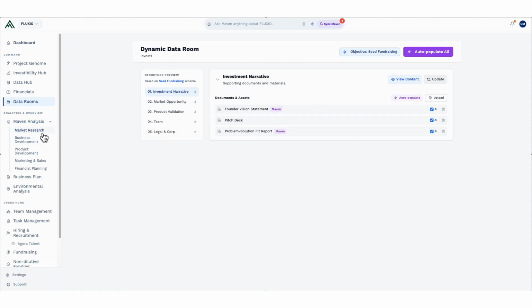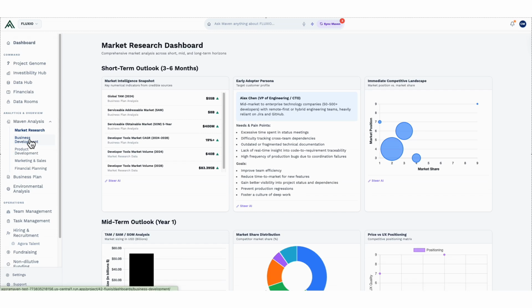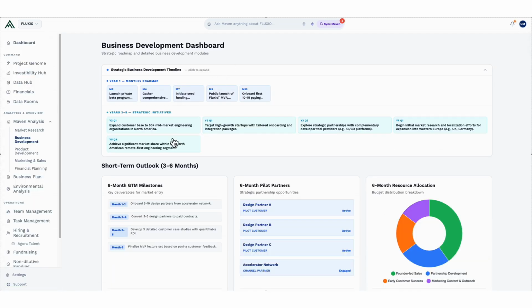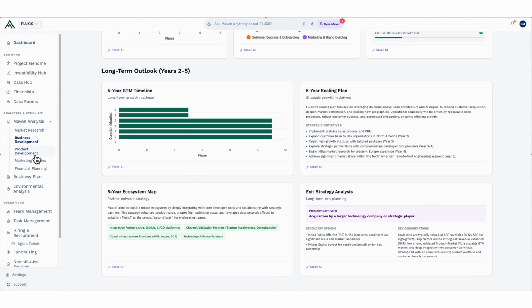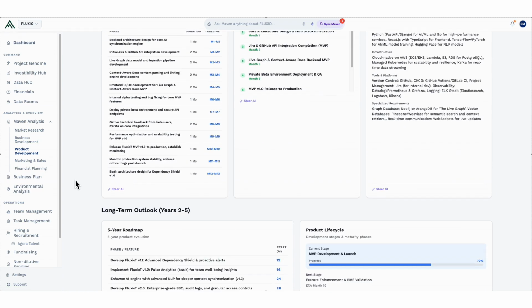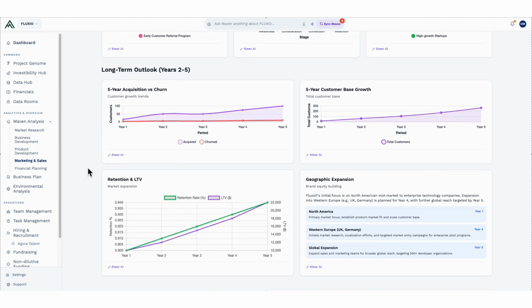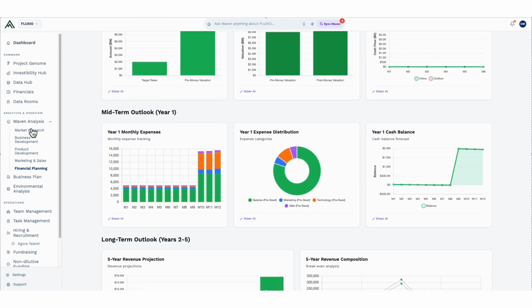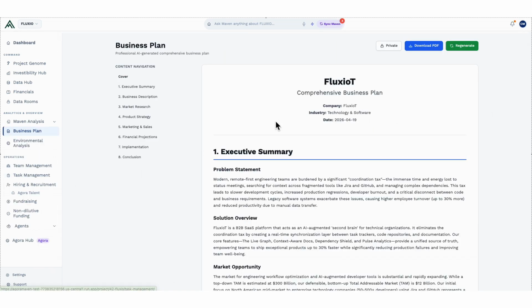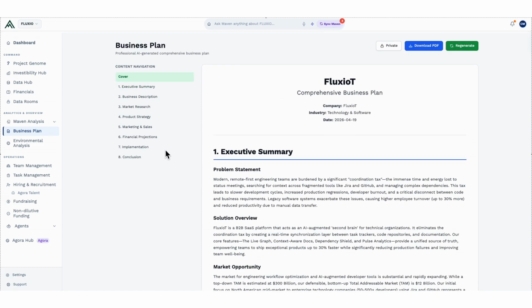In the Maven analysis, you get comprehensive insights on your business, from a market research dashboard to the business development, leading you towards a 5-year strategic plan. Similarly, for your product or service development, marketing, sales, and for financial planning, you have dashboards providing real-time, customized strategic insights. You also have an updated 5-year business plan in hand, describing your business that you can immediately download or share.